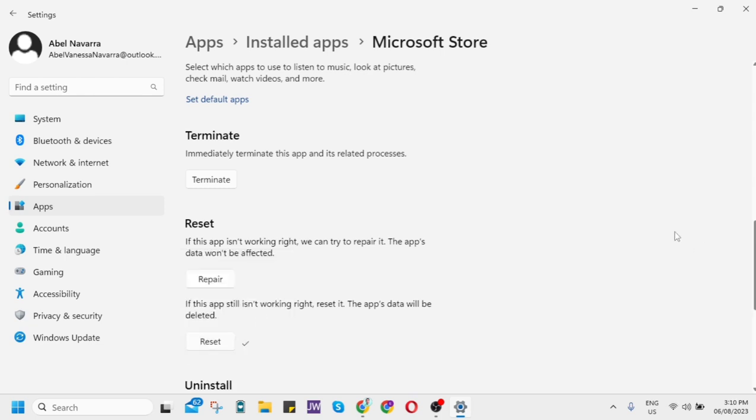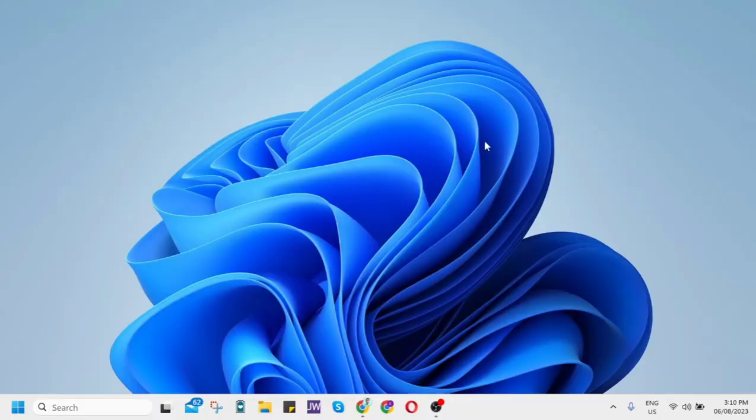Now once you've done all the process here, it should fix the issue on Microsoft Store not downloading apps problem.